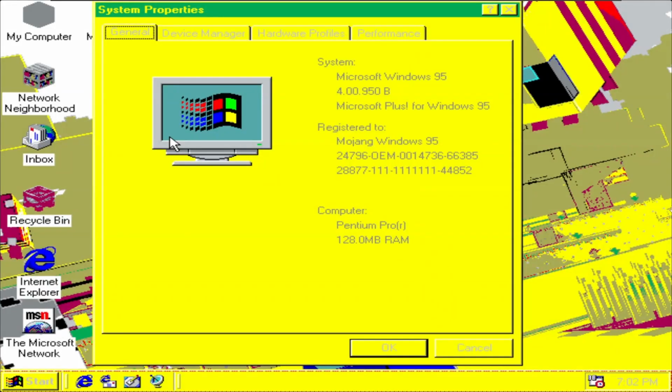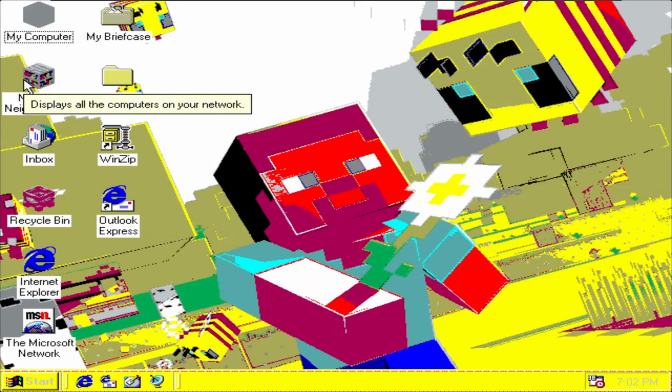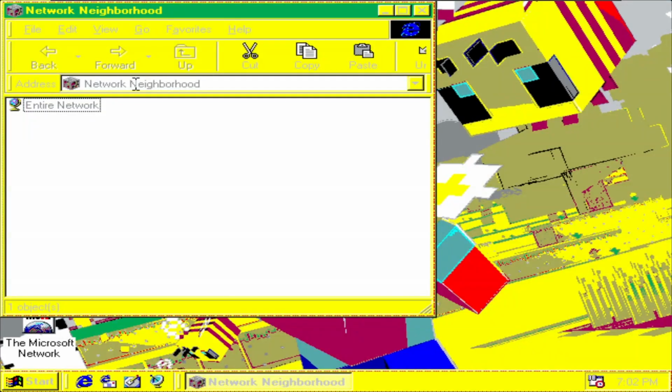Now, right here, it says Microsoft Plus for Windows 95. However, right here, it says Mojang Windows 95. So that's kind of weird. It also says we have a Pentium Pro though, so yeah, pretty strange. If we get out of that, we can see that the network neighborhood is the Minecraft bookshelf icon. So that's kind of strange.